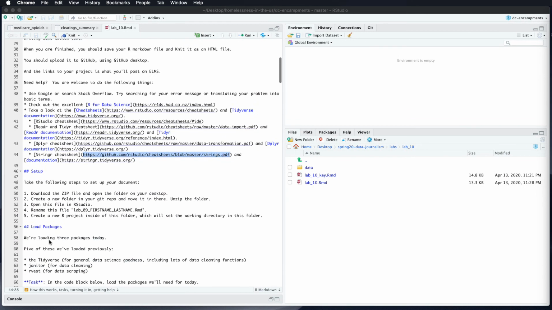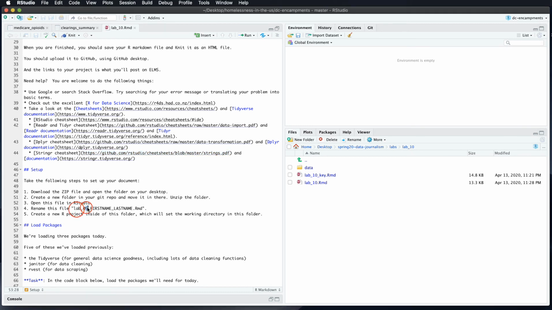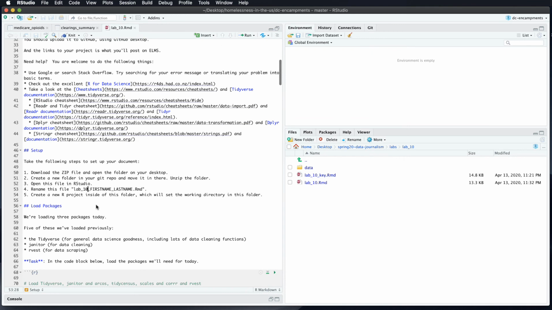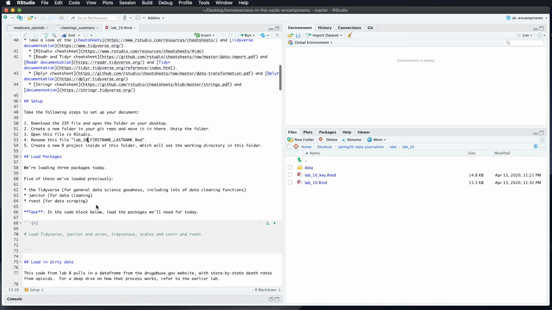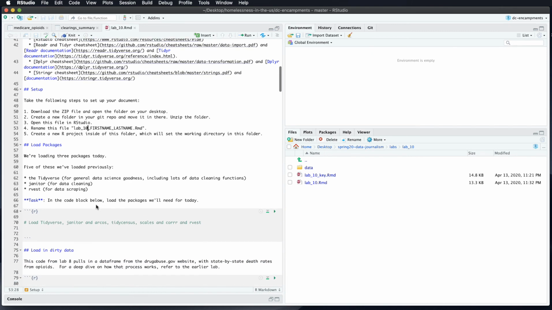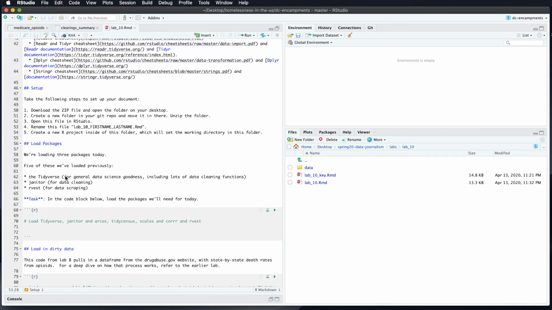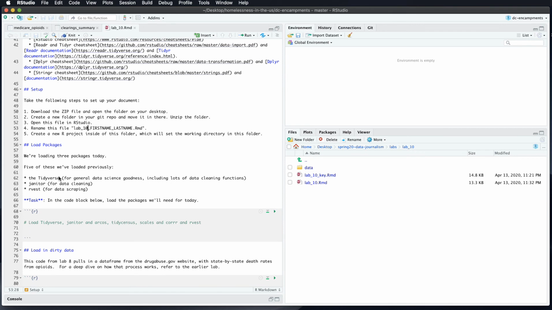Okay, so you're gonna set up your lab as usual, and we're gonna load three packages today. So the first thing is the tidyverse, which we use for analysis, but we also use for reading in data, and a lot of cleaning functions are built into that. One of the things that's built in is the stringr package.